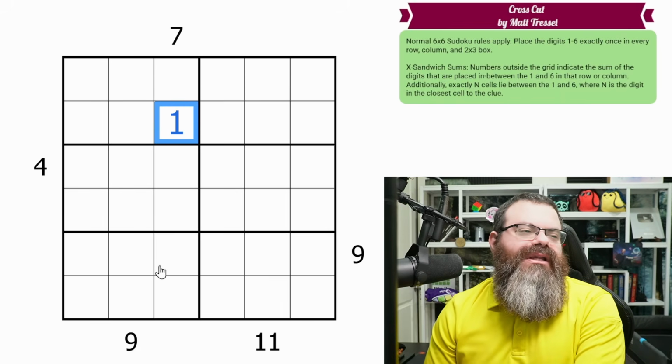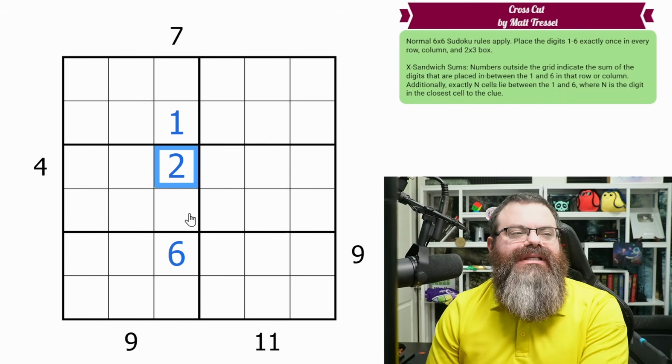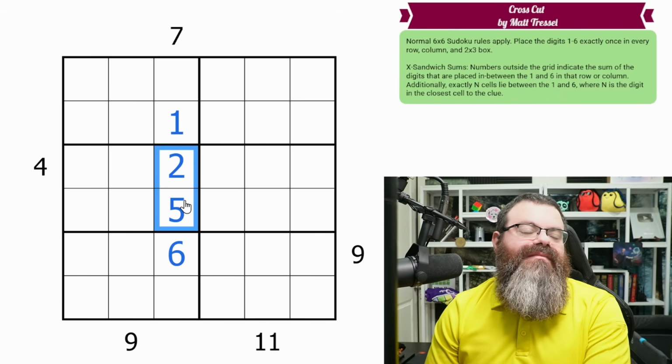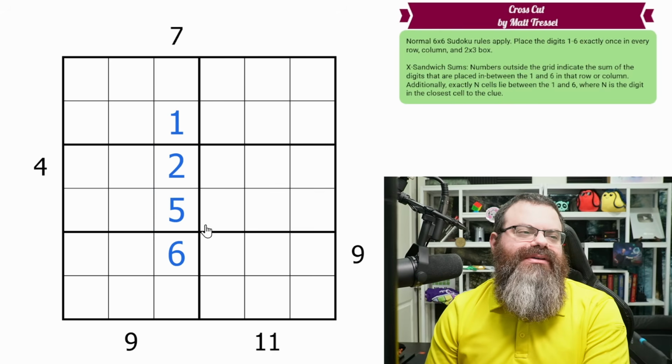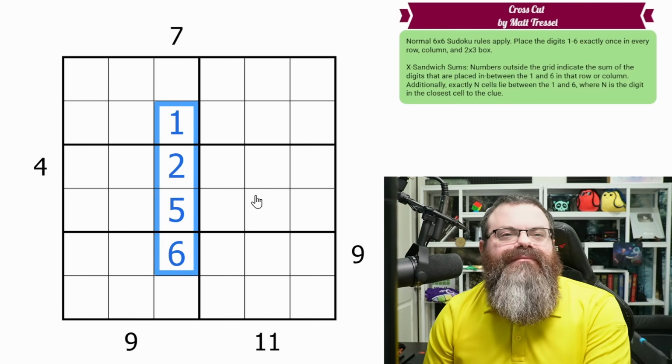So say the 1 here was here and the 6 was here. We could put, say, 2 and 5 between them. So in between the 1 and 6, we have 2, 5. We sum them up. That sums to 7. That matches our clue.